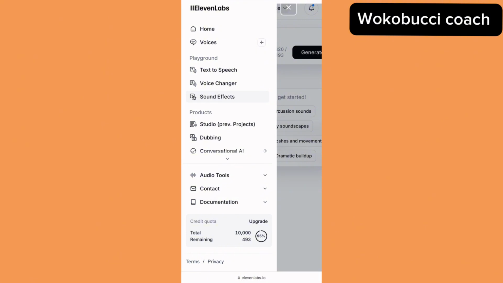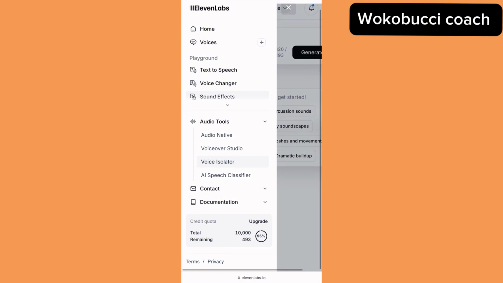Now when you're done with all this, you can see studio prep, you can see dubbing, you can see audio tools. These are audio tools: audio native, voiceovers, voice isolators, AI speech clarifier. If you do your voiceover and it's not coming out nicely, you can come here and use the voiceover studio to clear the voice, or you use the isolator to clear the voice. So these are the options that you have here. When it comes to this app, these are the options you have.